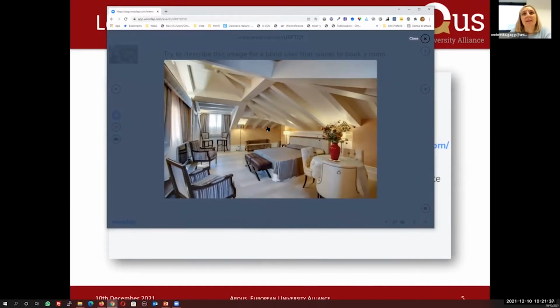This is another kind of room. We do not have a carpet here, but we have other important things to highlight.